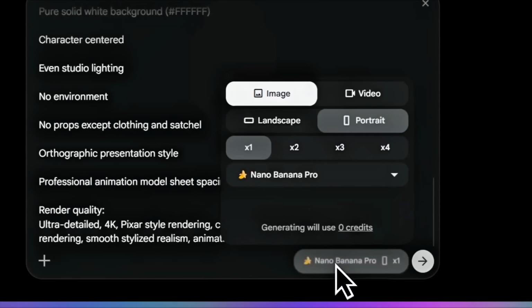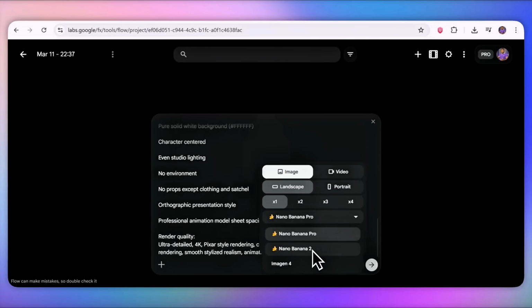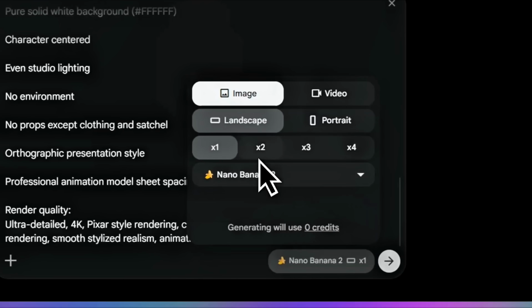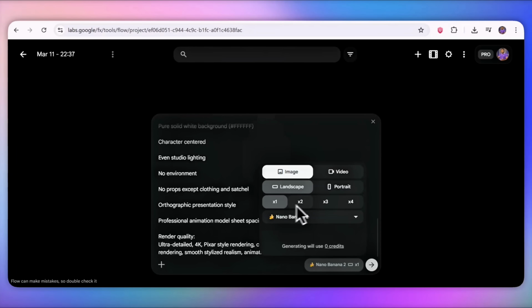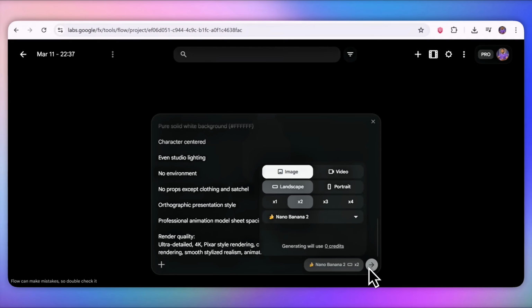I will set my desired resolution to landscape. For the image model, I'll select Nano Banana 2 as it provides excellent quality. Under Output options, you can choose how many variations you want. This will generate a couple images, so I can select my favorite.